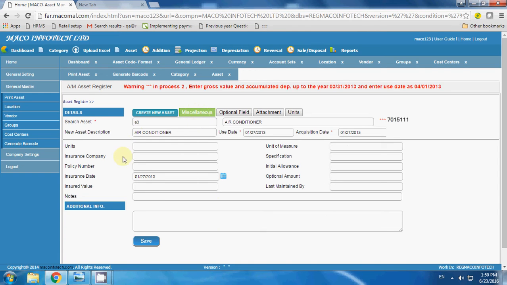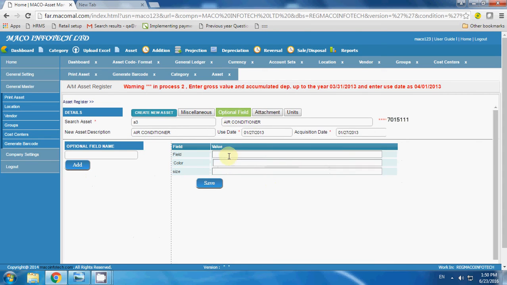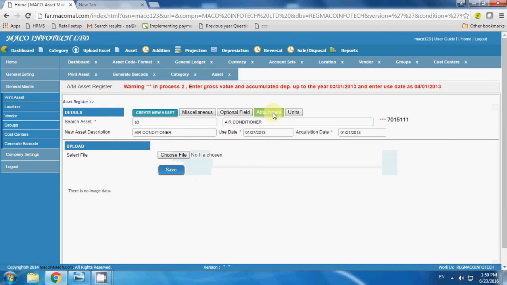Second option, this. Here you can put the policy number, insurance date if you have any insurance, or all the details here. Next is the option field. Here you can add some more information like color, size if you want to add. Next is the attachment. If you want to save some attachment regarding this asset, you can choose your file and save it.